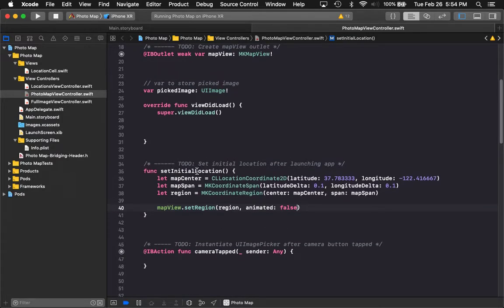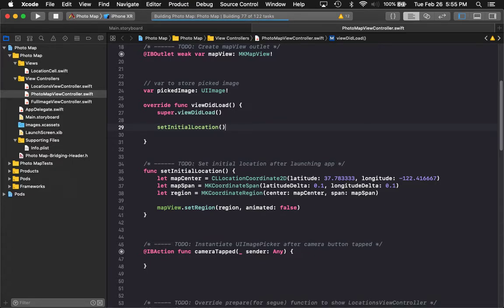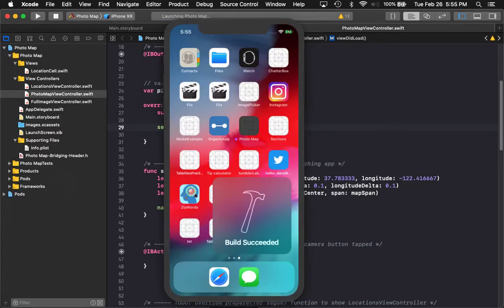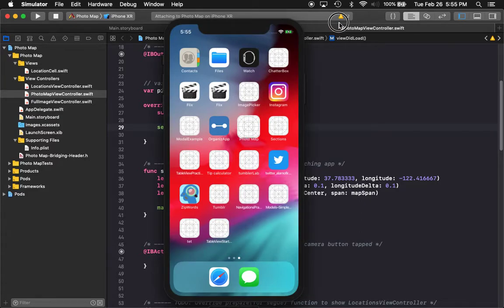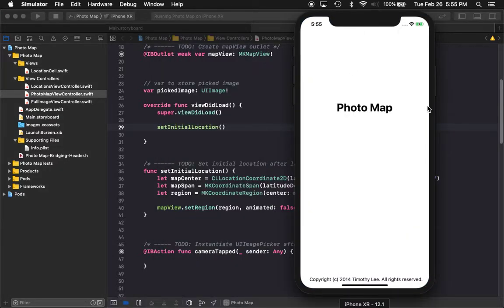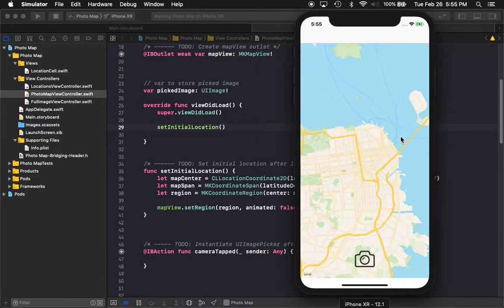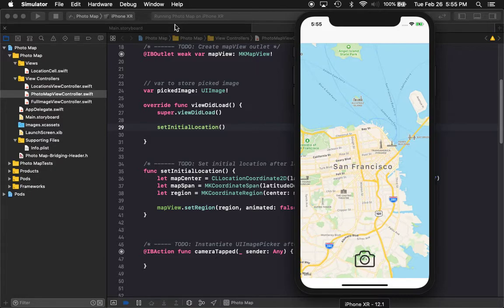And now that we have our function created, we need to call it. So make sure you call this in your viewDidLoad: setInitialLocation. Perfect. Let's run this and see how our map looks. There we go. Now it took us straight to San Francisco, which is where we want it. So that's how you set up your initial location.